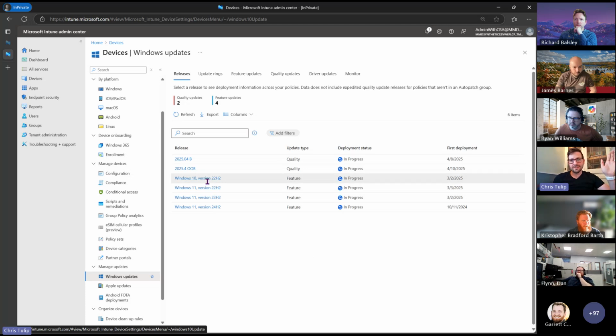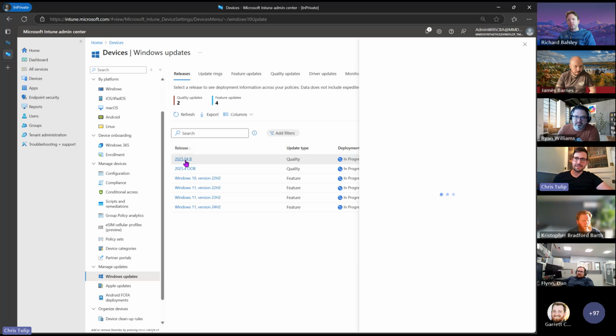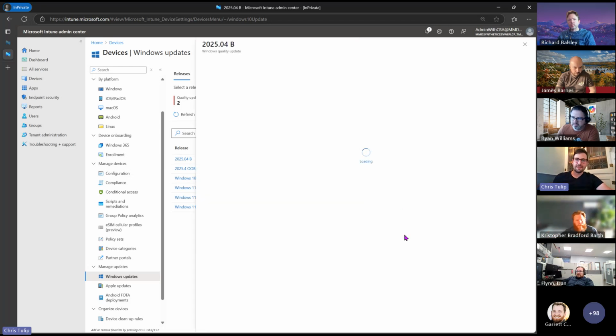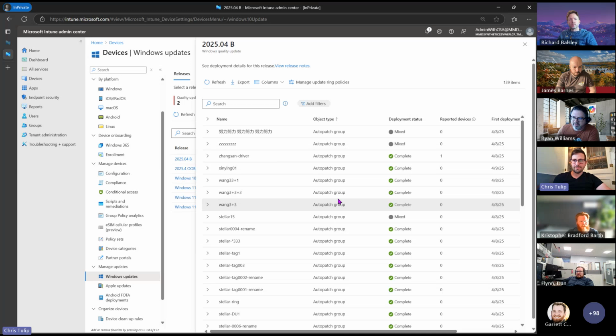And I apologize in advance. This is a test tenant. There are a whole bunch of fake policies and things that don't look pretty, so it's not going to be the prettiest example ever, but this is just my test tenant. And you can see which content's being deployed, how we actually are releasing these various things into your environment, and then what are all the different policies that are managing that content.